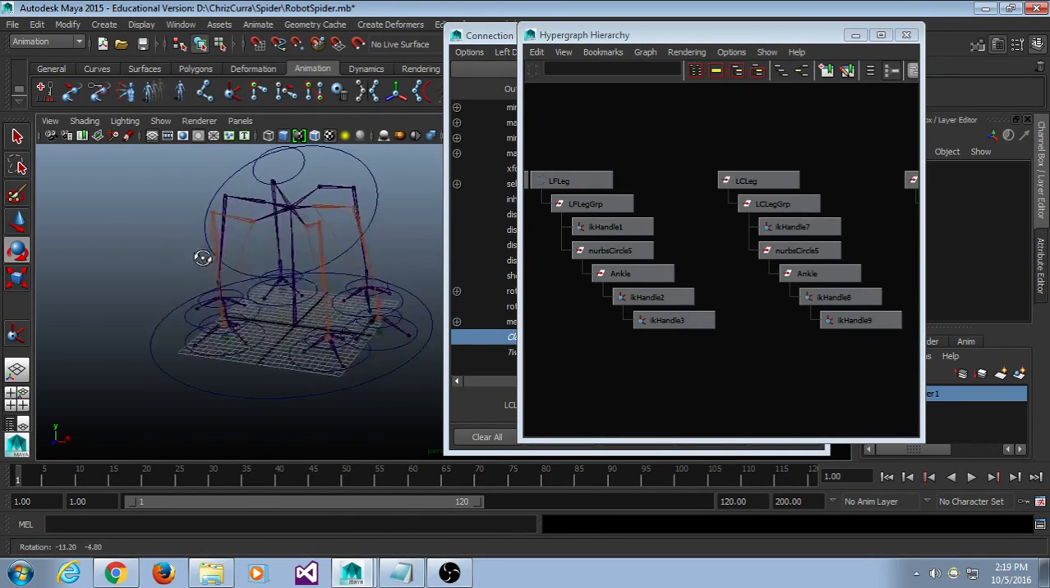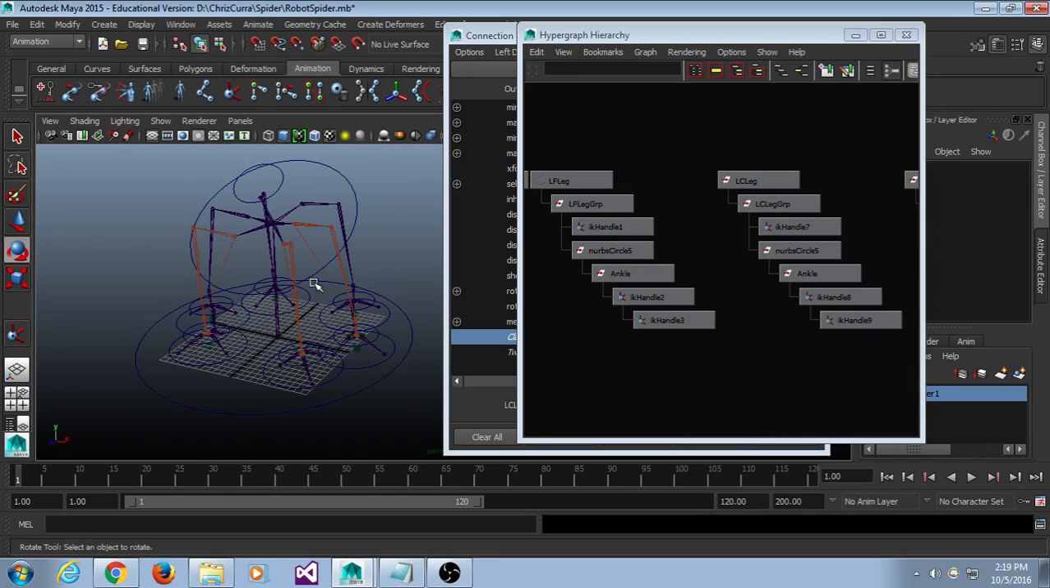You want to rotate Z the twist? The twist should just be connected to the twist of the knee IK. Okay. 3 legs down.